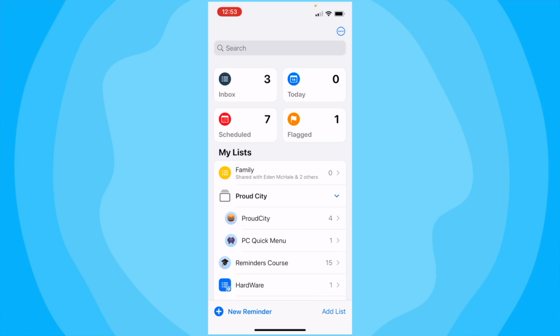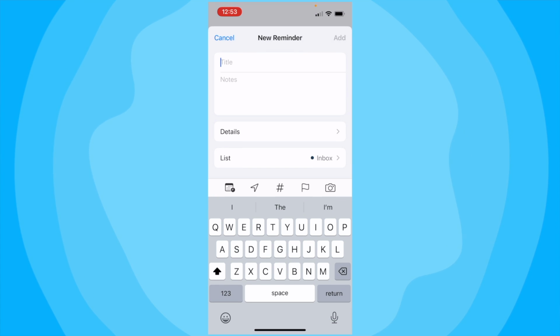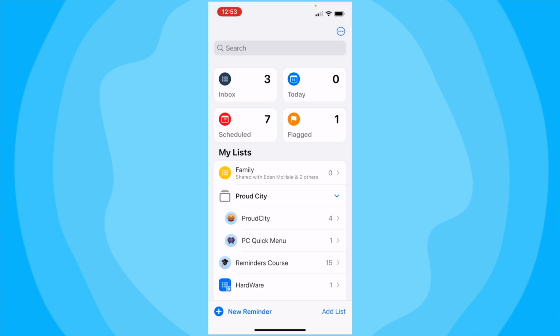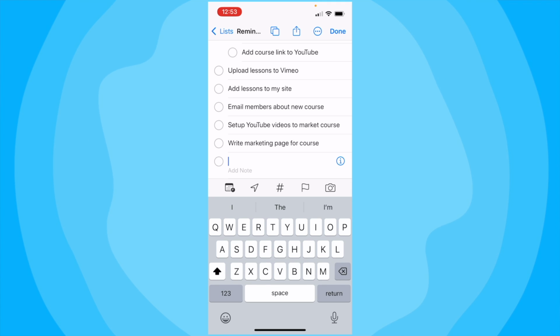Another thing we can do is, in the bottom left-hand corner, you can see I can add a new reminder from anywhere. Because my inbox is my default list, I can have it go directly into my inbox. You can see that the list was selected for me automatically. Now, if I was inside a list, let's say my reminders course, and I add a reminder, it's going to add it inside the list automatically for me, which again makes sense because that's the list I'm inside.